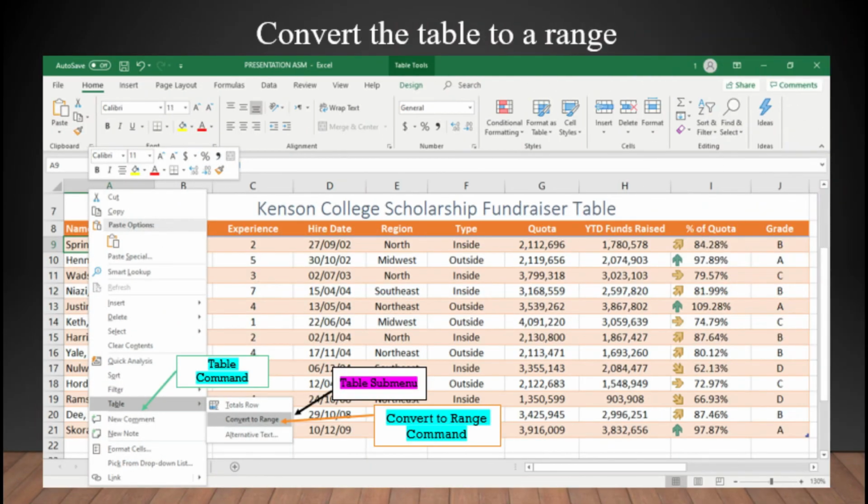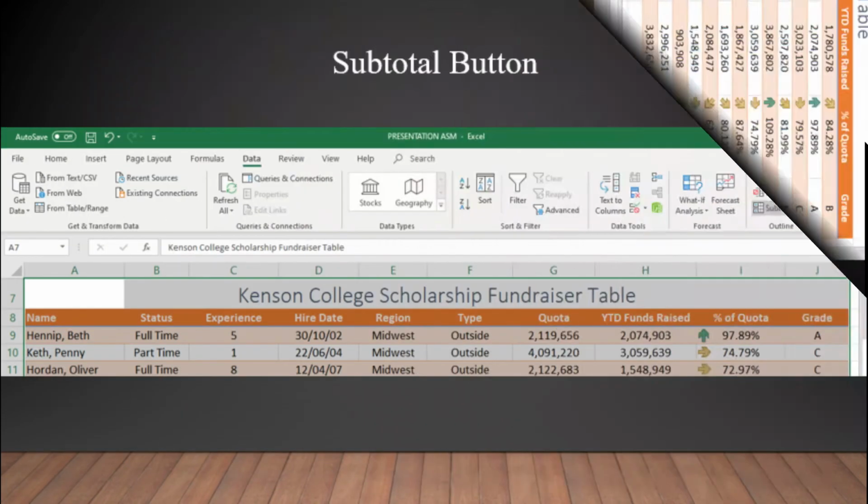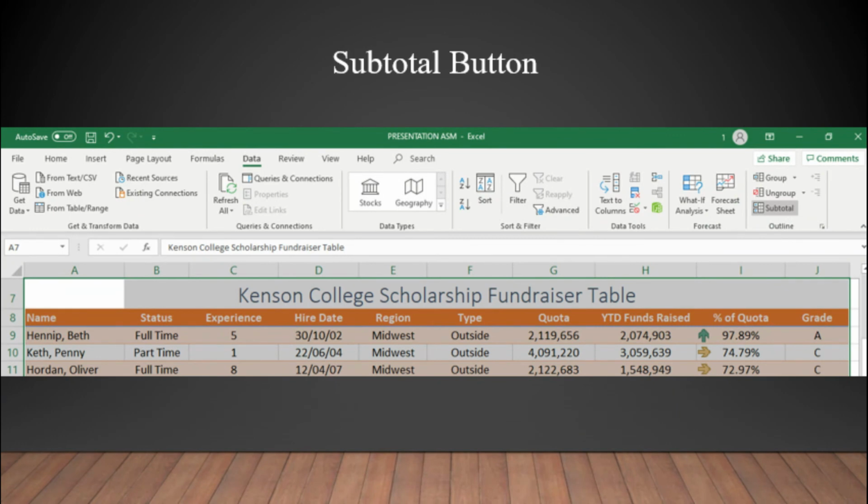Next, you have to convert the table to range. How to do it? You have to right-click anywhere in your table and then go to Table command and click Convert to Range in Table submenu. Next step is you have to click the Subtotal button. The Subtotal button will be found in the Data tab. You have to choose which table you want to subtotal and then you click Subtotal button.